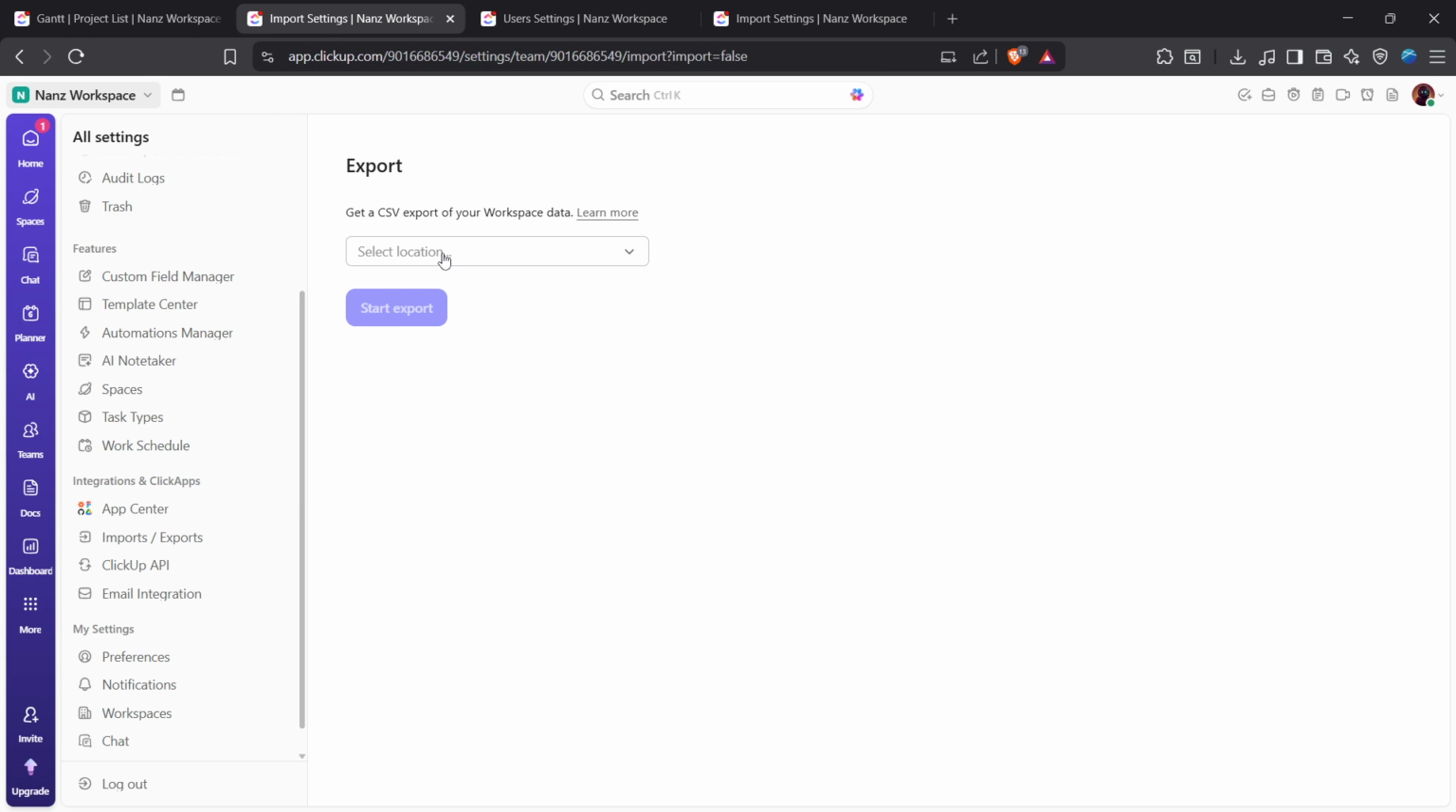Next, choose your location. This is where you decide the scope of the export. You can target a specific list, a folder, or an entire space, depending on what you need and what permissions you have. If you only need a subset, pick the most precise location to keep the file smaller and easier to work with. If you need a comprehensive snapshot, go up a level and select the broader location.